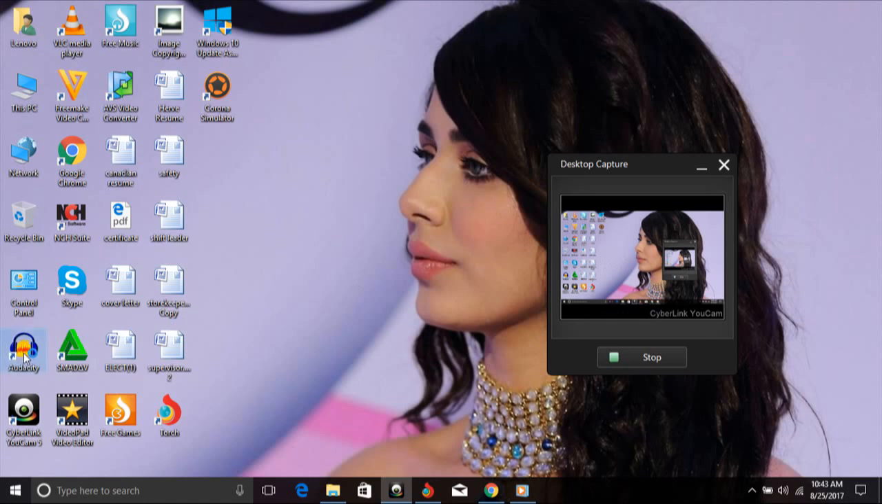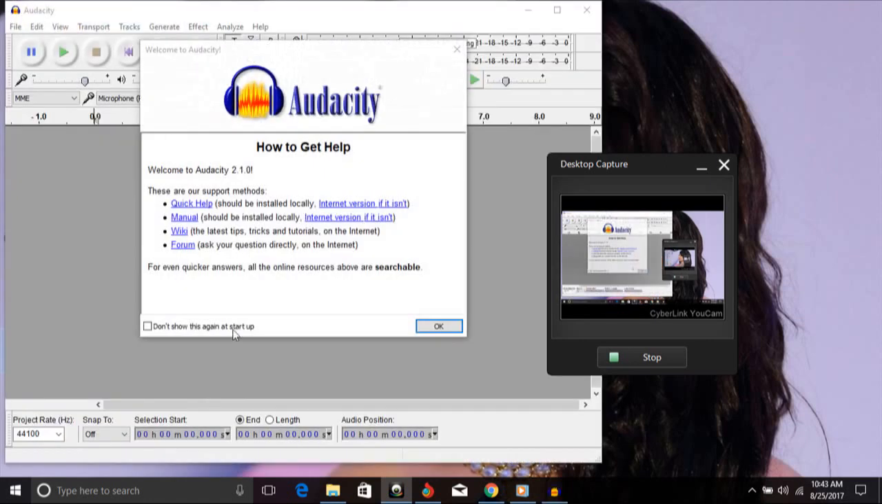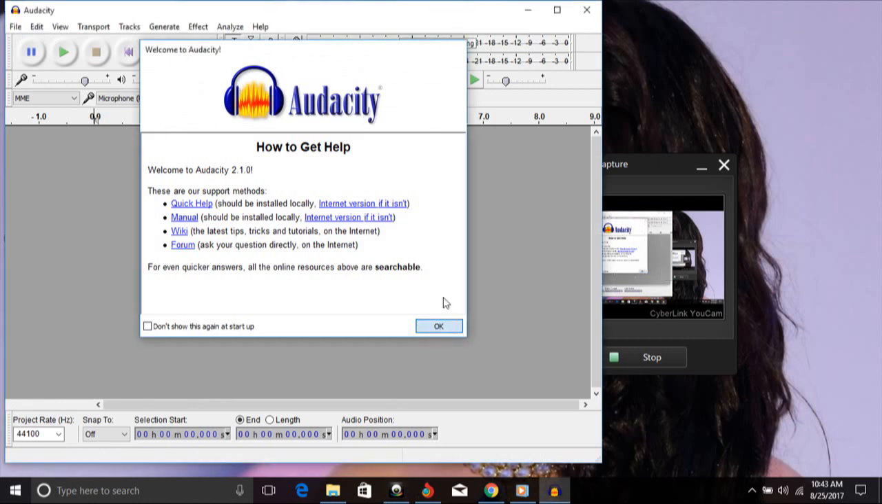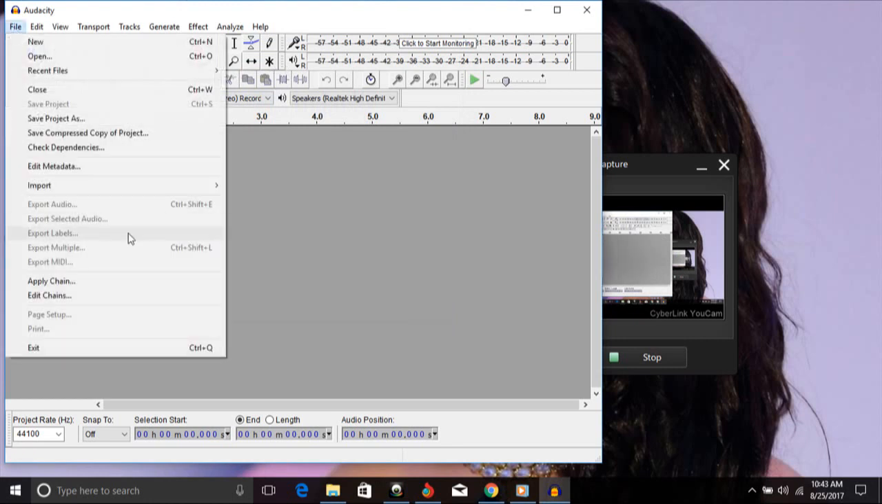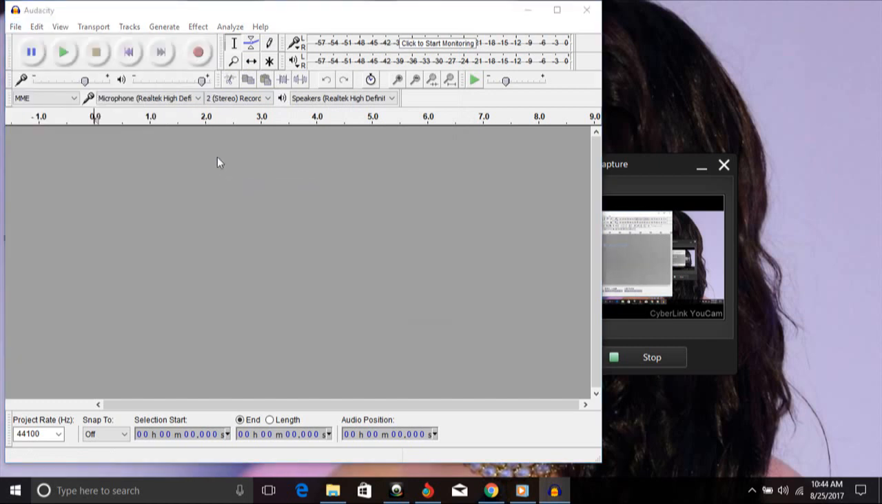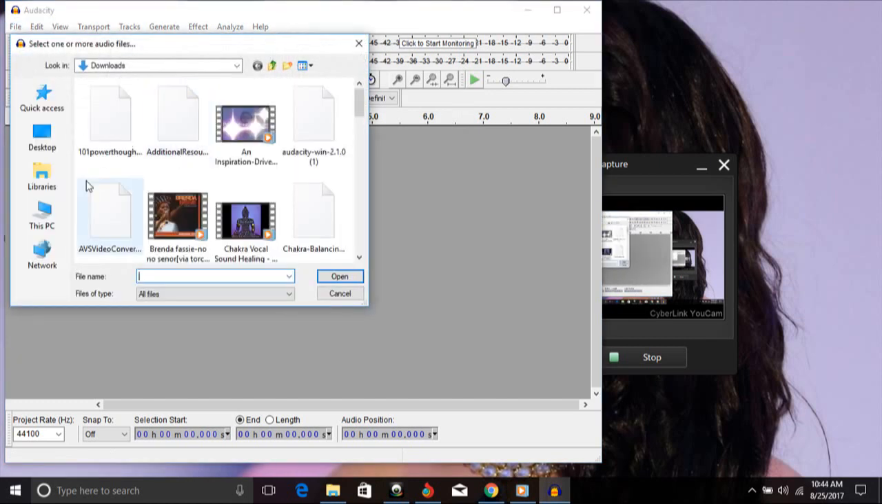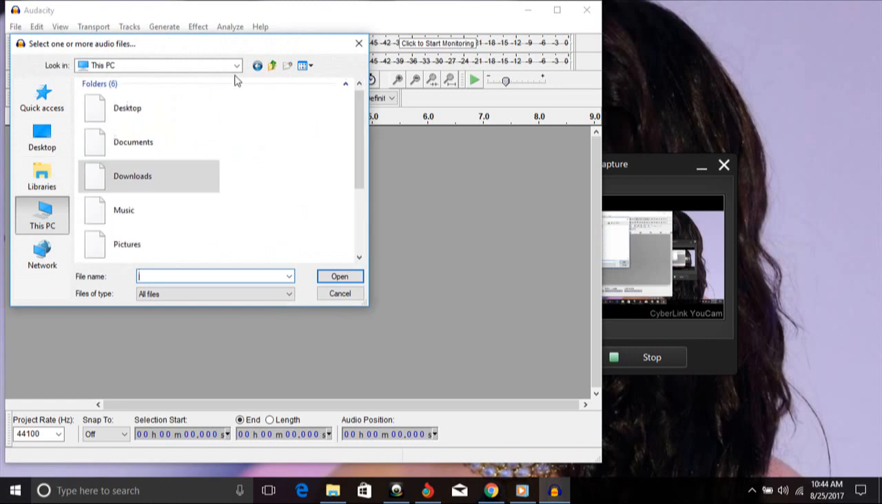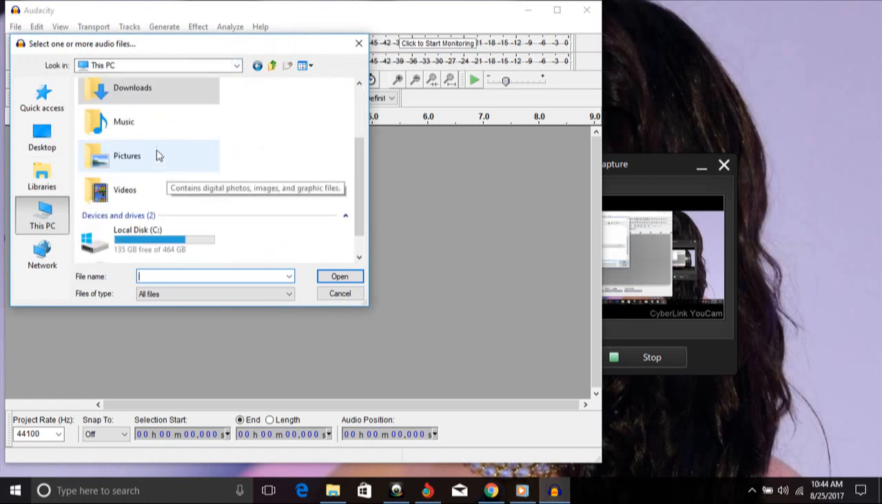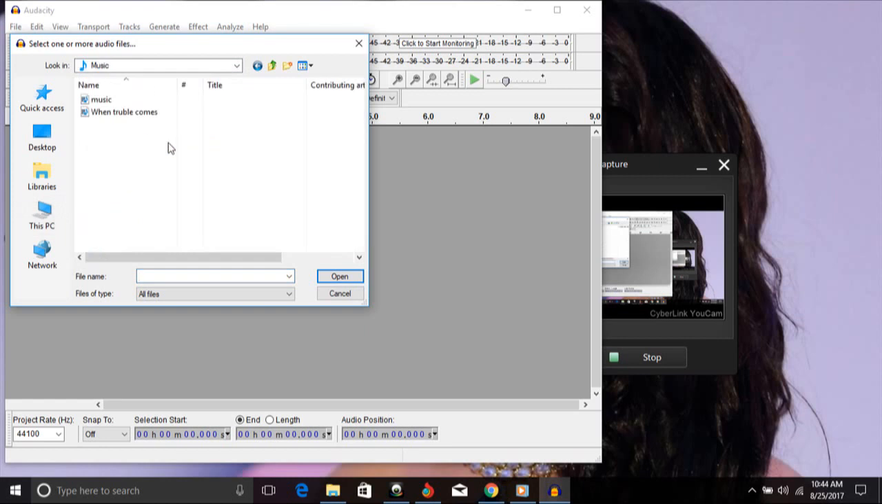So this is my Audacity. Let me open it, and there's a little pop-up menu that shows up. I go to file, and then I go to import audio. It will take me to another dashboard, so I'll go there and select. I'll go to where I have my music. This is my audio music. I'll click, I'll open.